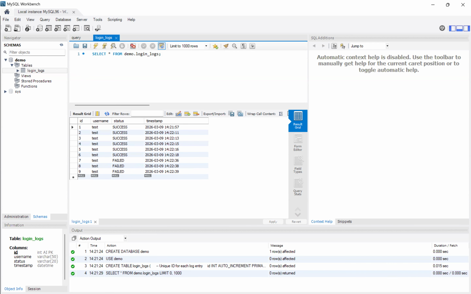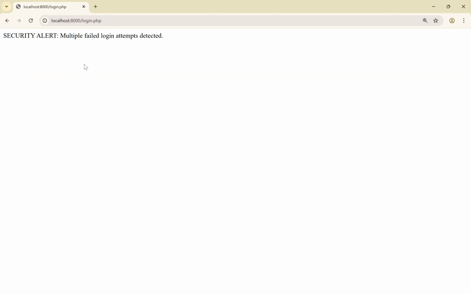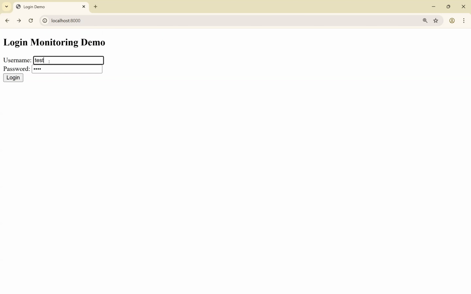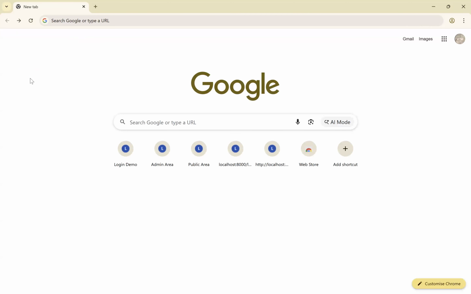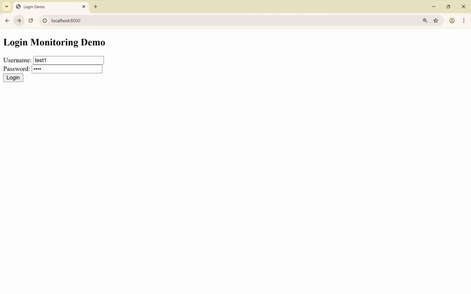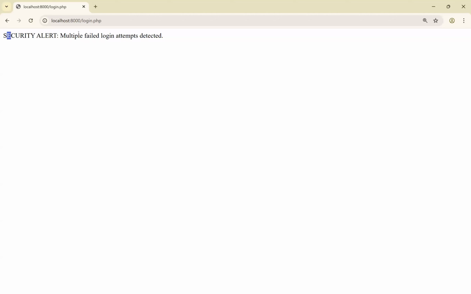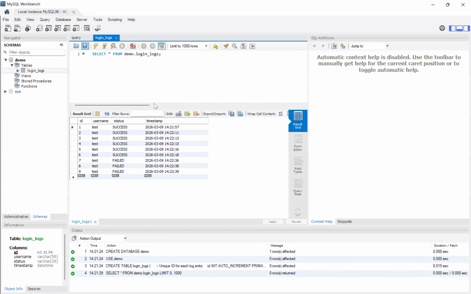So let's actually try it for another user. Let's say test1. Wrong password 1, 2, and 3. Now I get another alert for that particular user. Let's refresh. And for test1, I also have 3 failed attempts. So as you can see, after several failed attempts, the system generates a security alert.